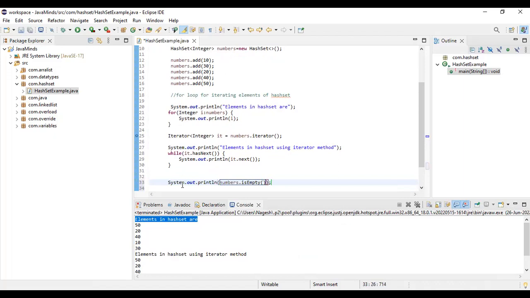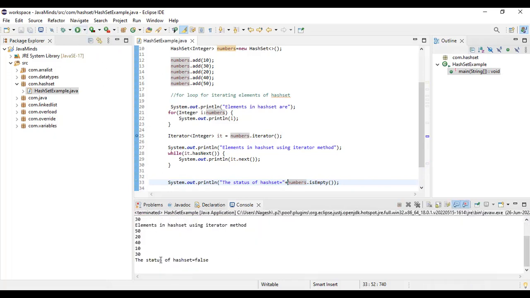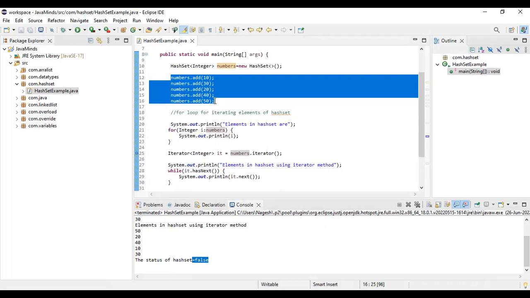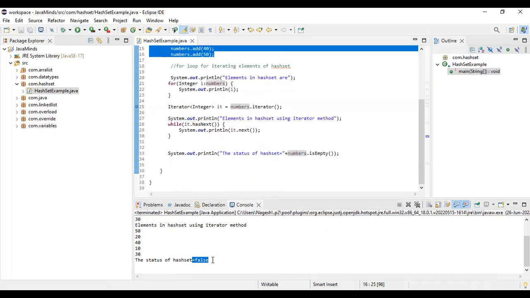I will display this as a status. The status of HashSet is equal to, and this is numbers dot isEmpty. I will run this program. See, the status of HashSet is equal to false. Why is this false? Because this contains the elements. It contains the elements. That is why it is returning false.